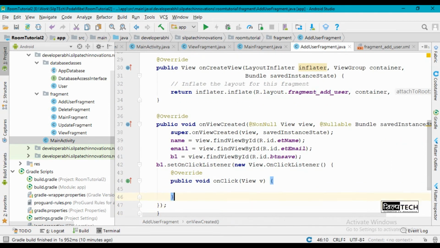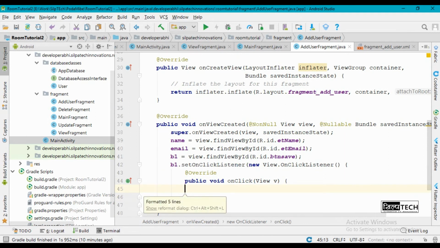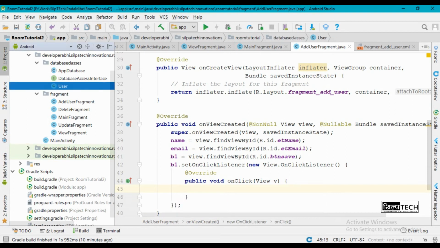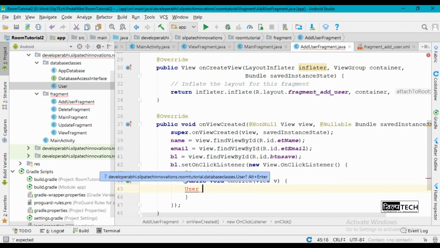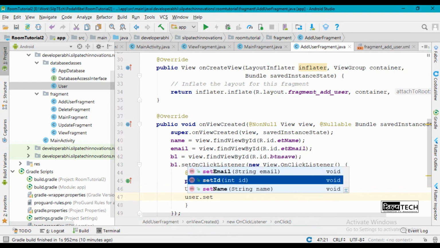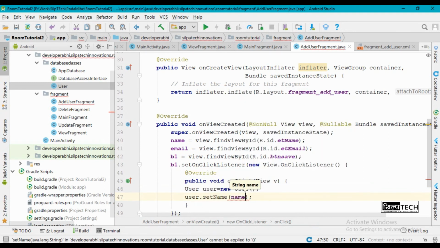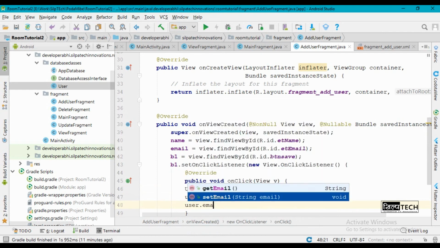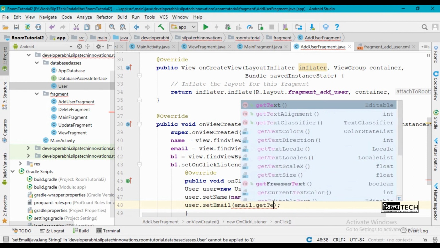Okay. Now what we need to do is prepare our values before inserting into the database. We have this user class here, which actually represents our table name and the fields inside it. So we're going to use this exact class to prepare our values too. So user, let me import this, equals new user, and user dot set name is going to be name dot get text dot toString, and similarly user dot set email is going to be email dot get text dot toString.